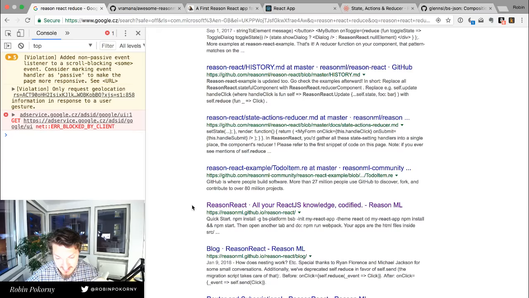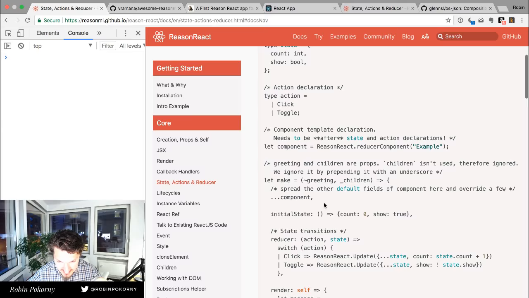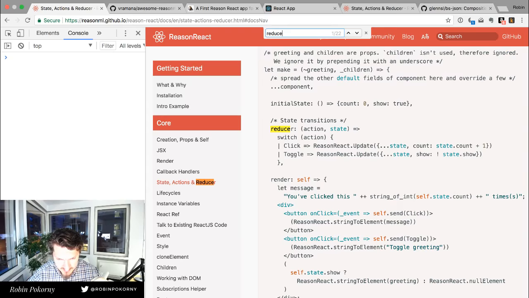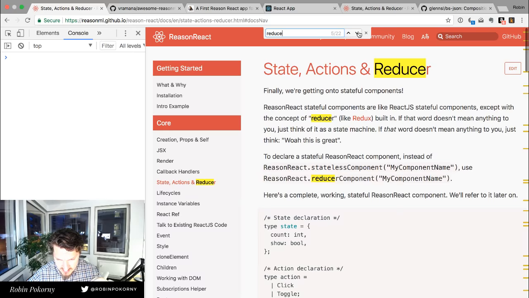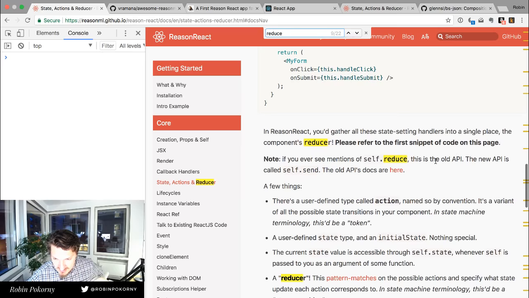Is it possible to get good documentation? State actions and reducers. Where did you find the reducer? Reduce type. I'm pretty sure you can paste URLs into the chat. Okay. If you ever see mentions of self-reduce, this is the old API. The new API is called self.send. Okay. Wow, this language is moving fast.